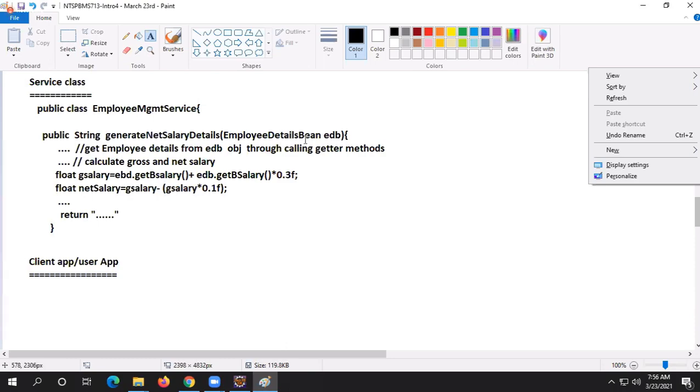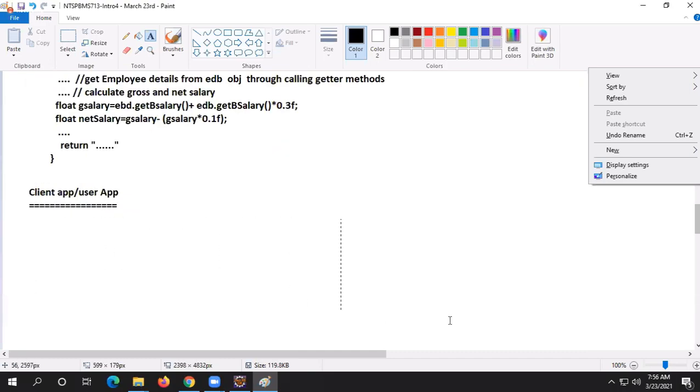But right now EmployeeDetailsBean is a normal class or abstract class? Normal class. Java bean, but it's a normal class, concrete class. So when parameter type is concrete class, while calling method, either you have to pass that concrete class object or one of its subclass object. Right now, no subclasses. I am ready to pass the concrete class object itself, directly.